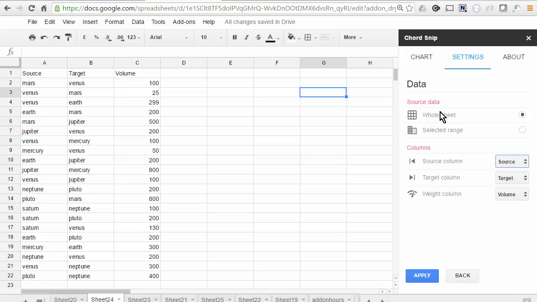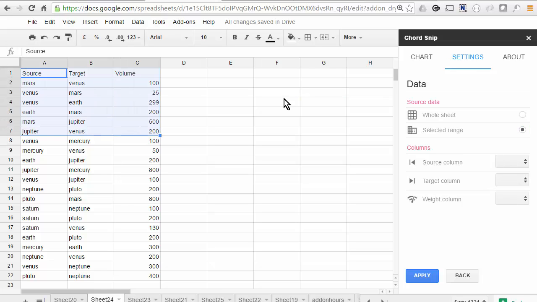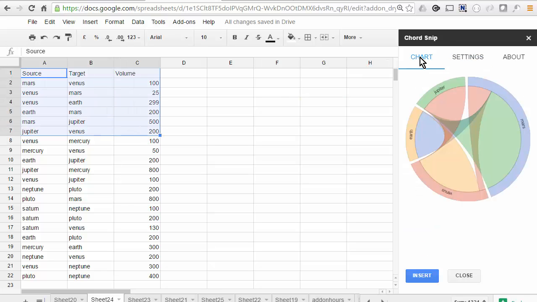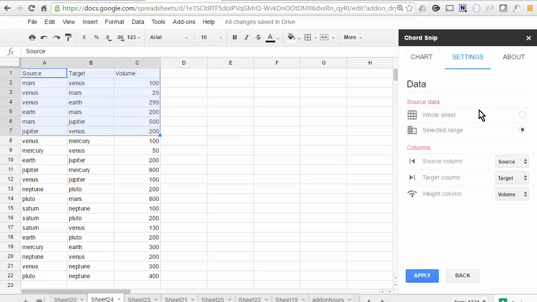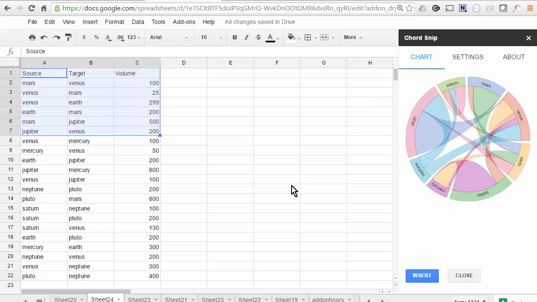Normally it's going to look at the whole sheet to get its data from, but if you want, you can just take it from a selected range. So I could just maybe take that, and now the chart is going to just show a piece of the data rather than the whole thing. So we can go back and put it back to the whole sheet, and then the chart reverts to how it would be for the entire data.